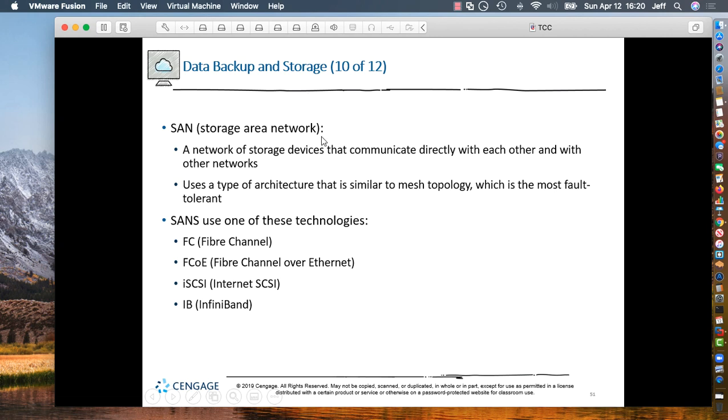A storage area network, or SAN, is a network of storage devices that communicate directly with each other and with other networks. It uses a type of architecture that's similar to mesh topology, which is the most fault tolerant. SANs use one of these technologies: fiber channel over Ethernet, iSCSI, or InfiniBand.